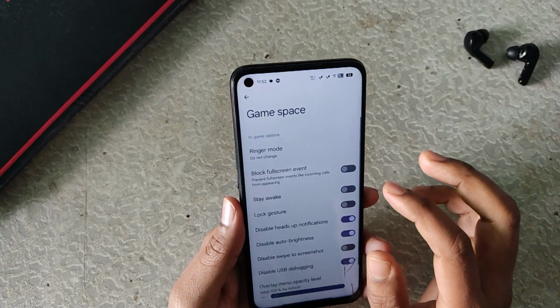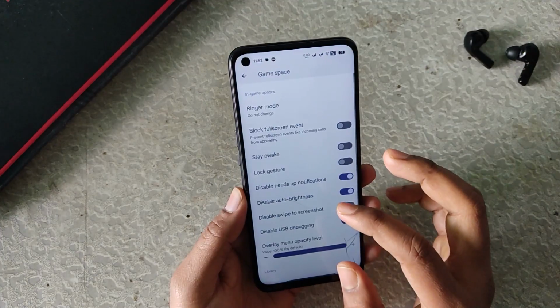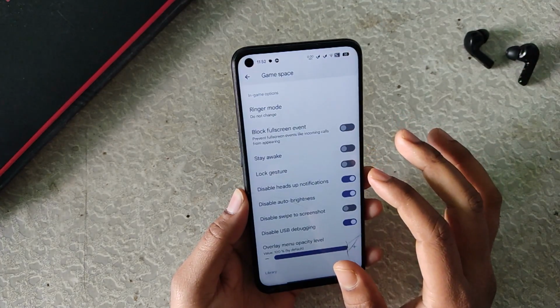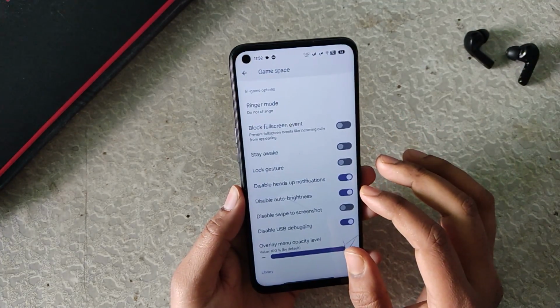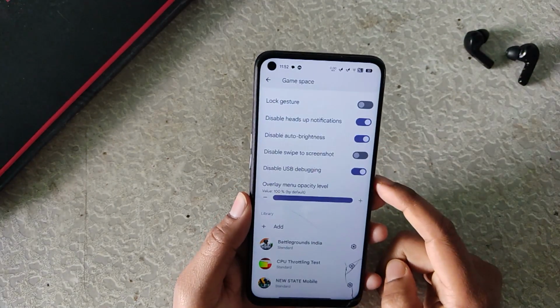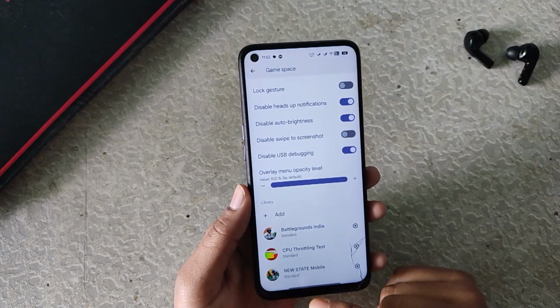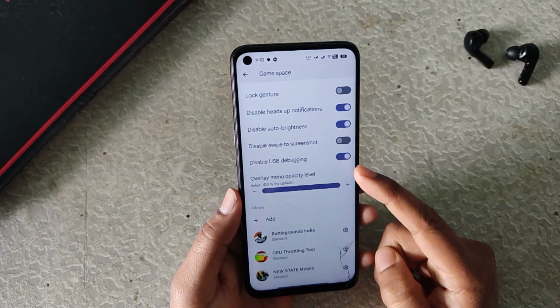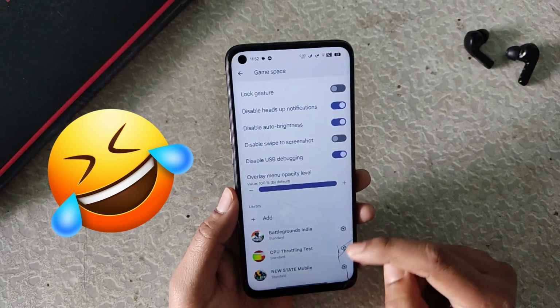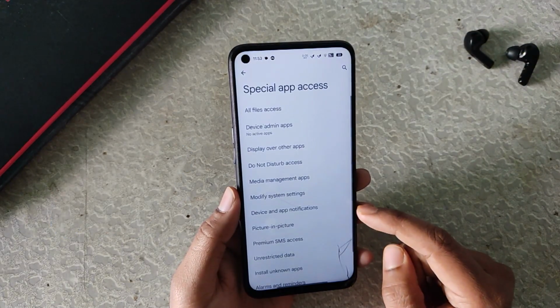Then we get the game space where you can add the games you have, and we get plenty of options like stay awake, lock gestures, disable heads up notification, disable brightness, disable auto brightness, disable USB debugging, etc. So I think the disable USB debugging is an important option when you have the game installed, because USB debugging is a big enemy for this game, I think. So that's it. Then you get the unused apps and special app access.